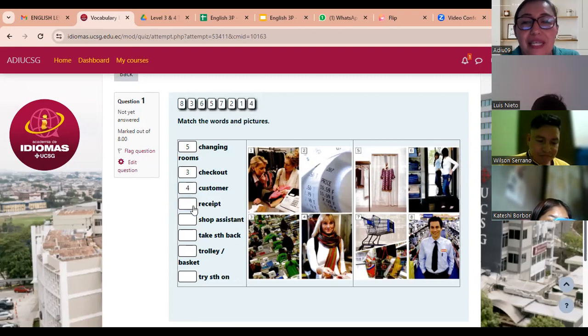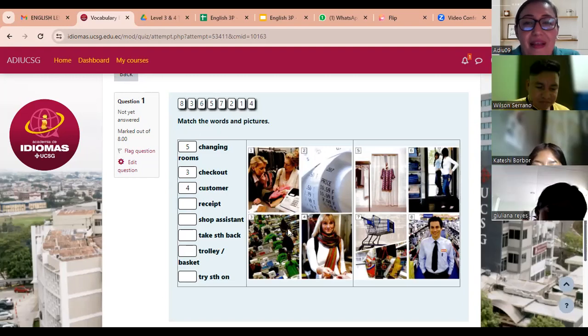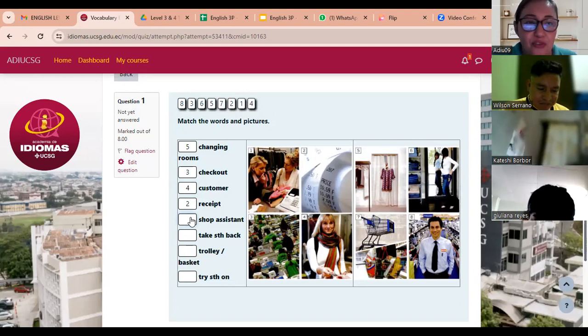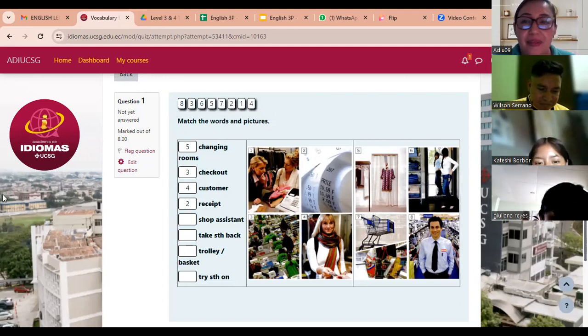Customer. What about the receipt? Ernesto, Jessica. Number 2. That's the little paper where it has the price and the date it was bought. That's number 2. That's the receipt. Okay, and shop assistant. So the shop assistant is the employee from the store who helps you finding the right clothing. So that will be number 8.